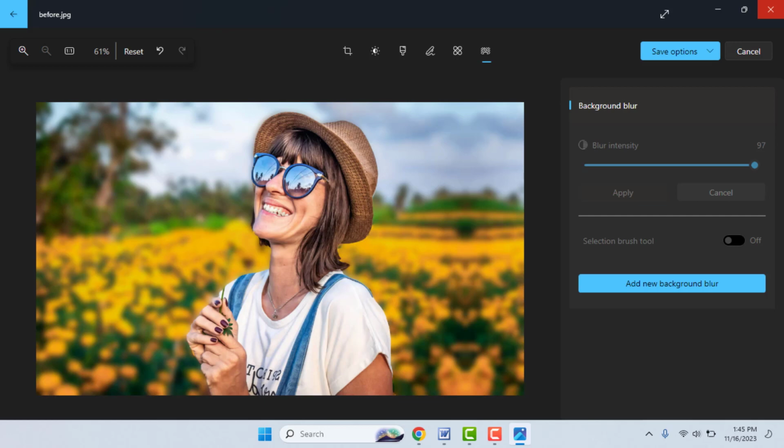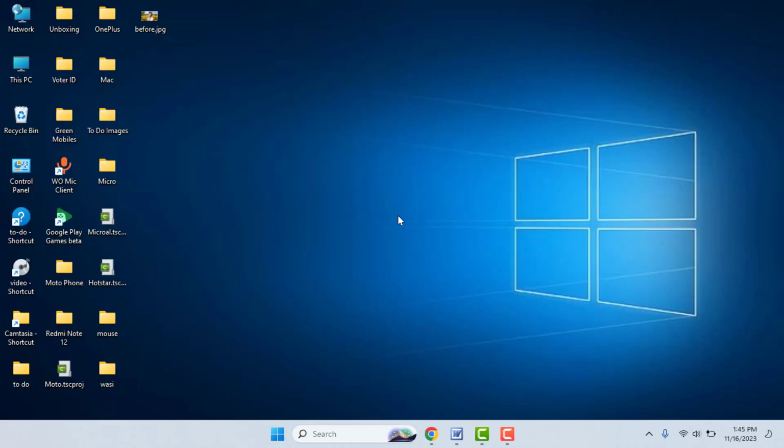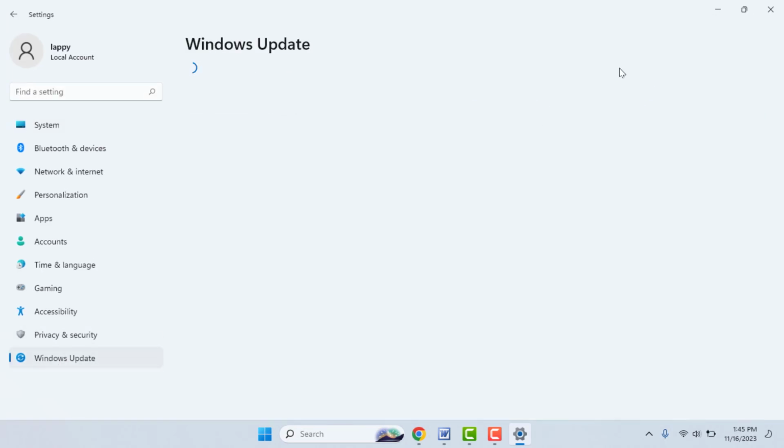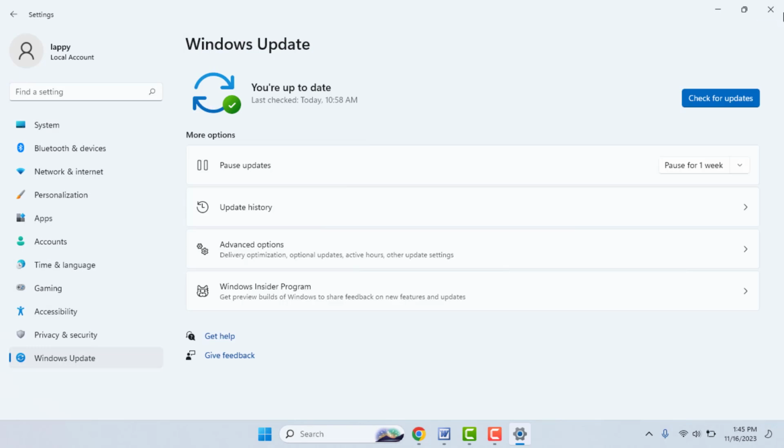In case these features are not showing on your Windows 11, at that time, guys, what you need to do is update your Windows 11 PC. To update your PC, open your Windows 11 settings, go to Windows Update. From here you can easily update your PC. So after updating, you can also get these features.